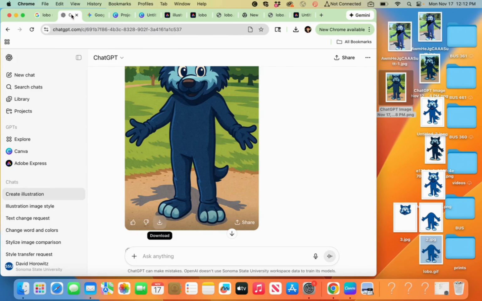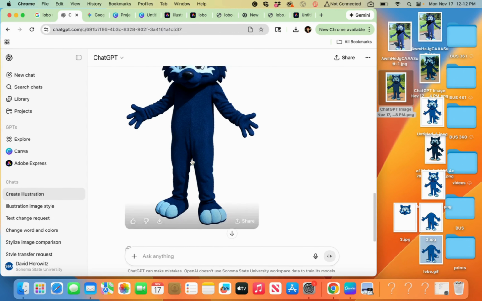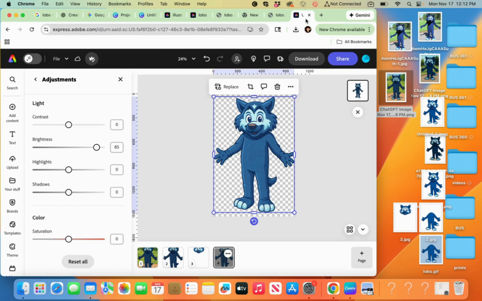How did ChatGPT do? Whoa, ChatGPT redrew it into something. All right, so you never know.